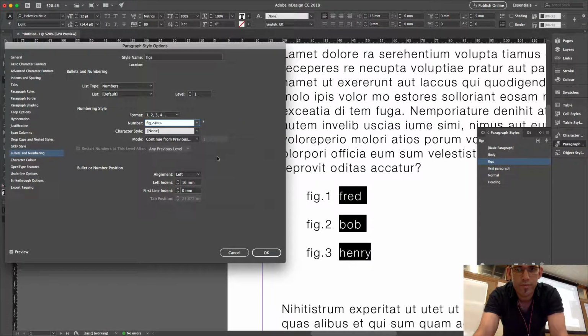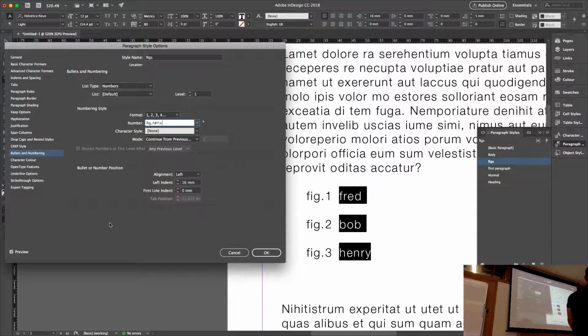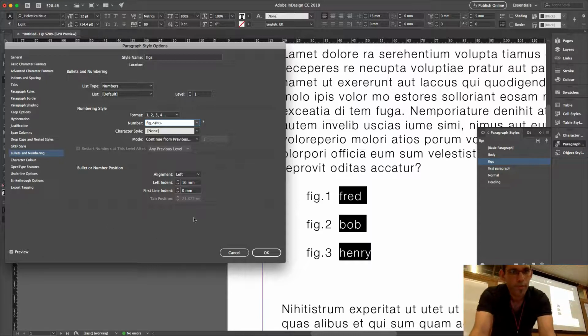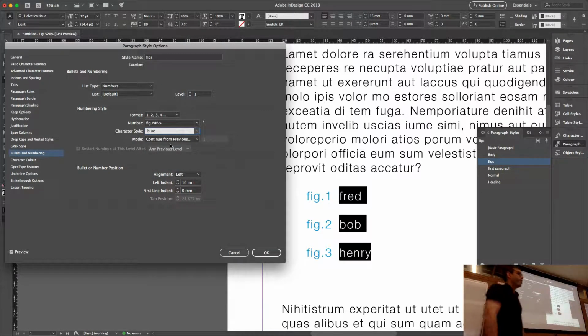Cool. Figure 1, Fred. Figure 2, Bob. Figure 3, Henry. Awesome. Actually, follow along with this one because I'm going to show you how to reference this as well, which is really cool. Character styles. So again, if I change it to blue, the figure number ends up with that character style being attached to it. Okay, so you could create your own little character style for figures and it was italic, which they typically are. We can do that.